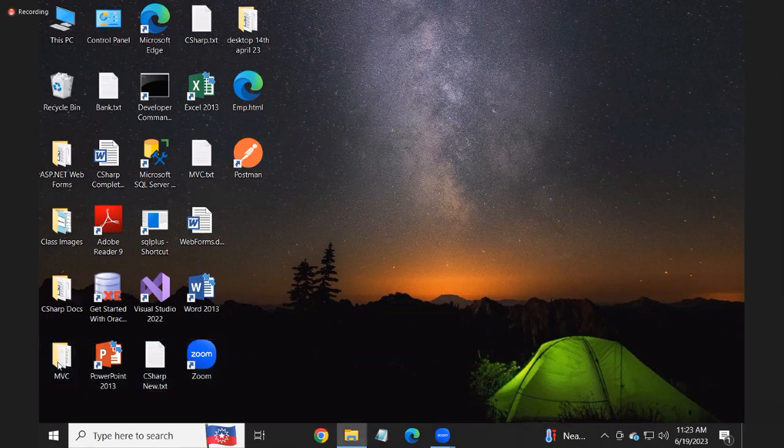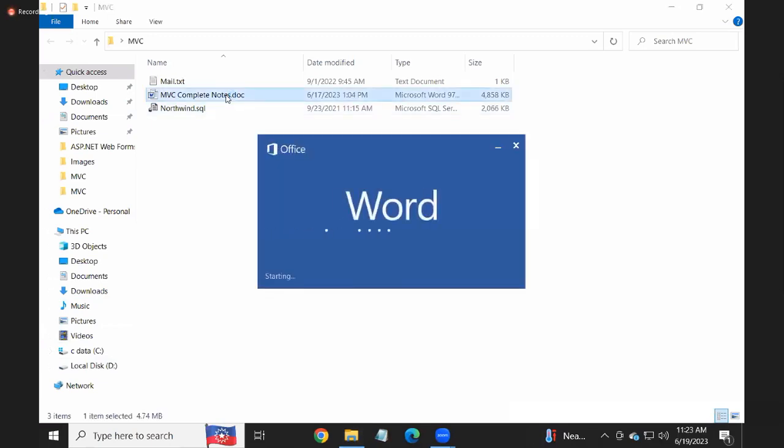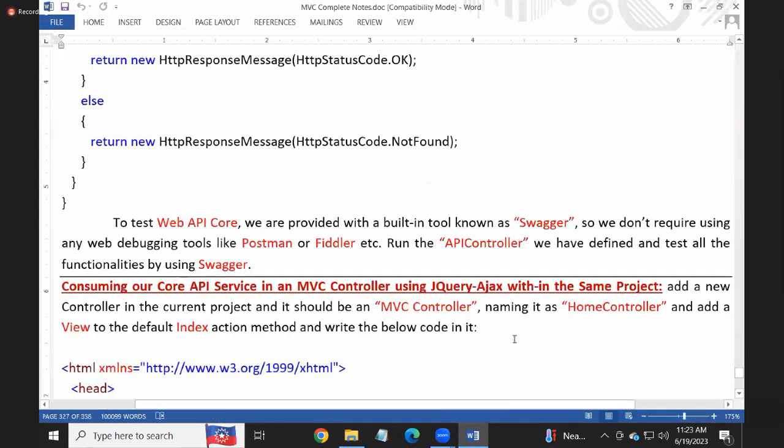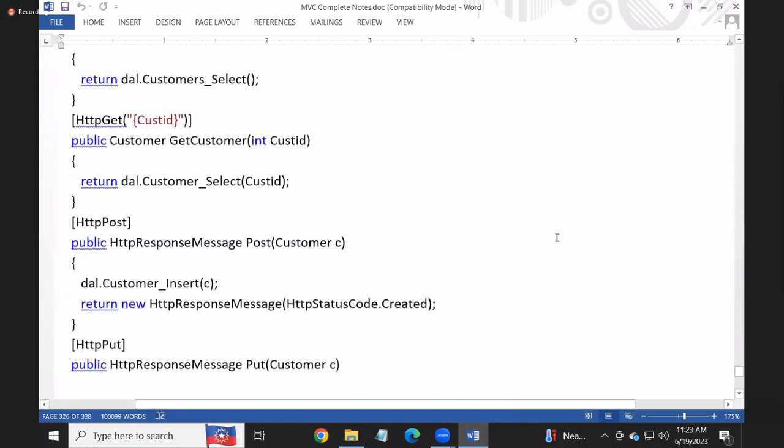Okay. So last class, we were talking about Web API Core, right? And I said that Web API Core is exactly the same as Web API, but with some extra features enabled. One is that we are given a Swagger tool for testing the API.